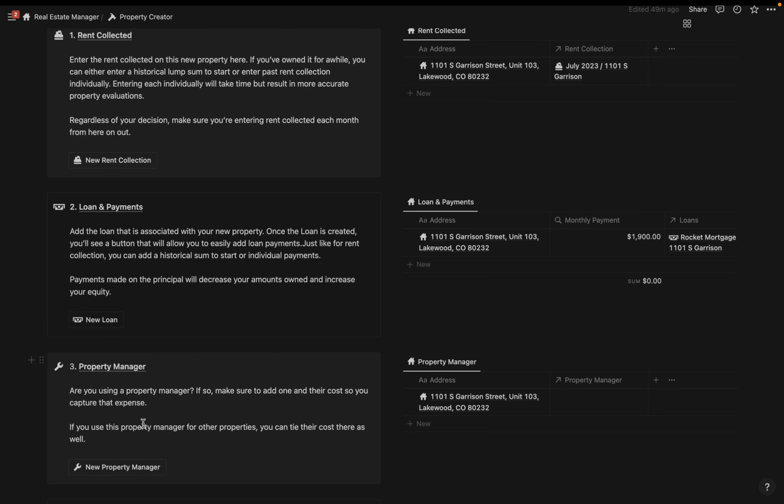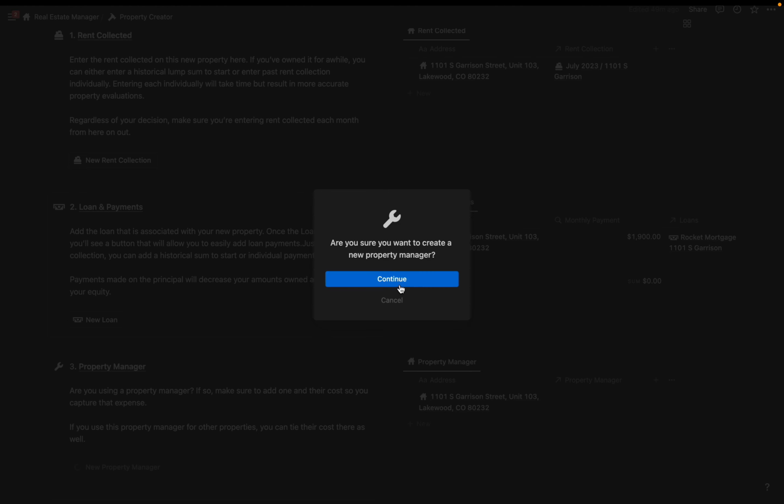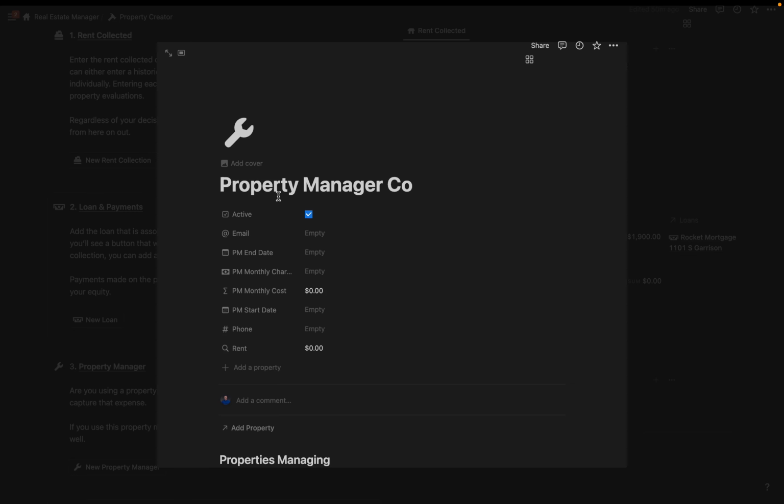We decided not to go with the property manager because it didn't make sense with the expenses for this deal. But let's say that you are using a property manager. That's definitely possible to use in this template. All you need to do is simply hit new property manager here, continue.